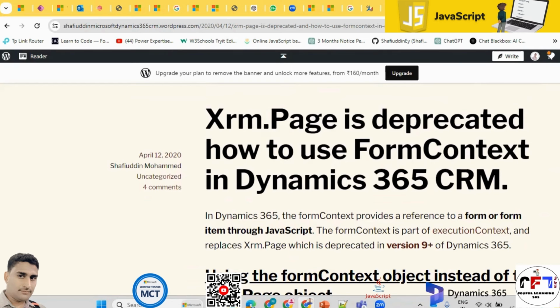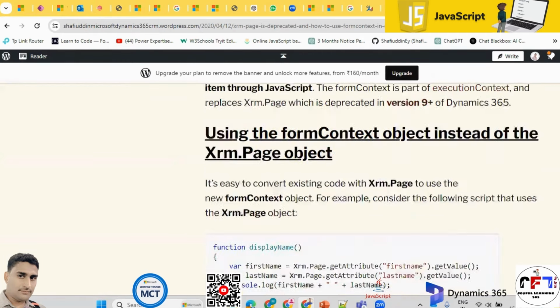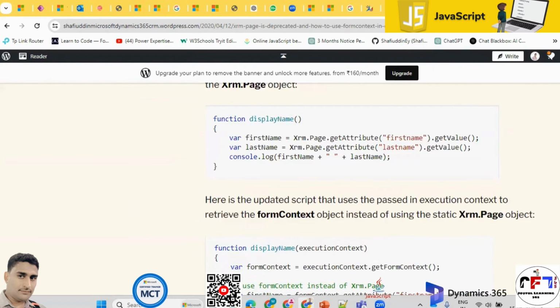So previously we have already discussed that there are two ways of writing the code. The old way of writing code is using Xrm.Page. Previously we used to write the code like Xrm.Page.getAttribute.getValue.